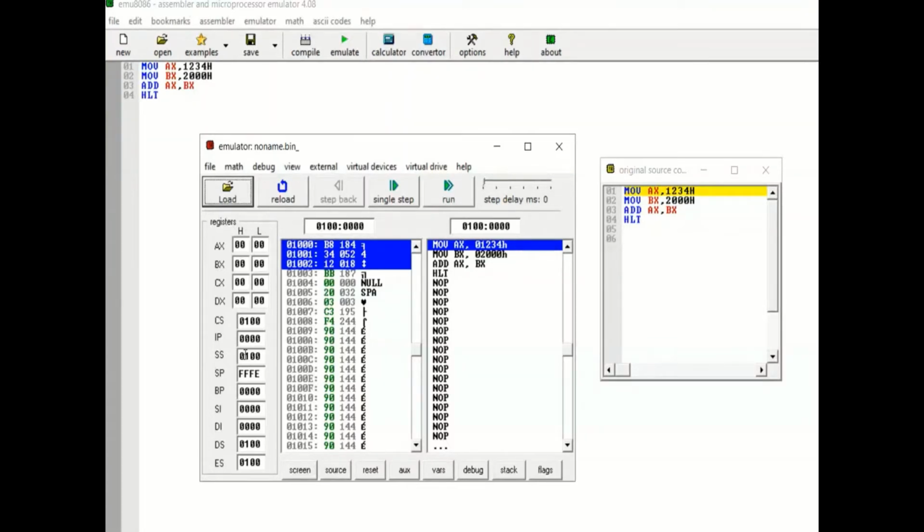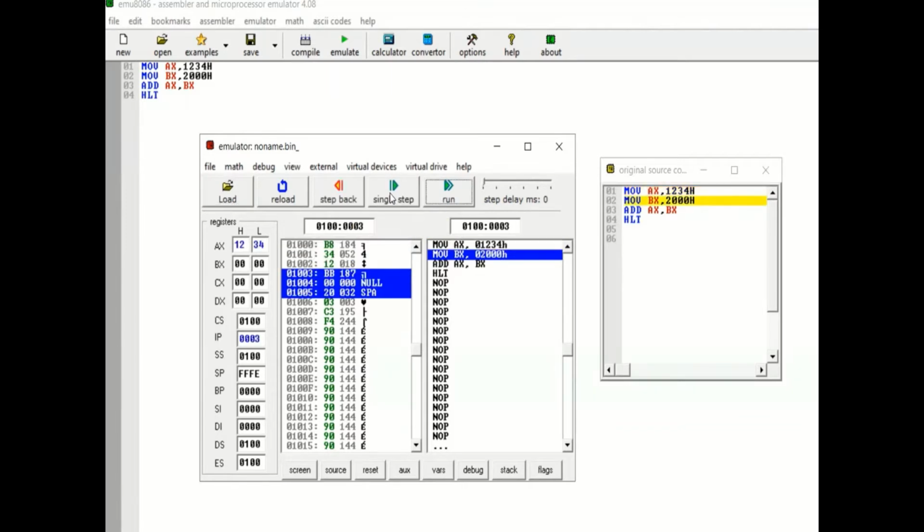Fine. So let's see how the program will execute, but for that I'll take you step by step. If you want to see step by step execution of your program, you need to click on single step. All right. So let's click on single step and see what's happening. What happened? The blue block has been shifted from the first block to the next. Again, if you see in the source code window, move bx is being highlighted now. This means the pointer is right now pointing at move bx comma 2000h.